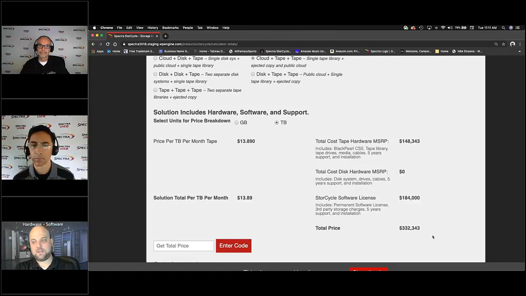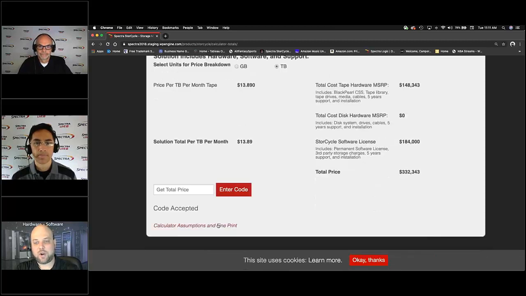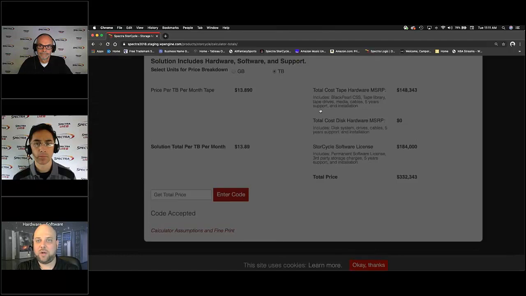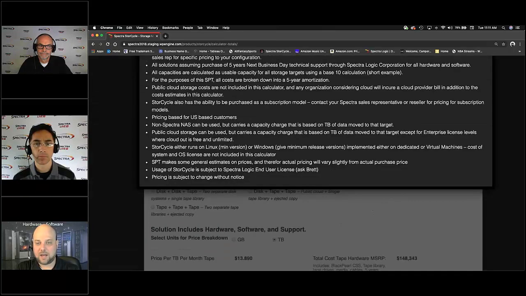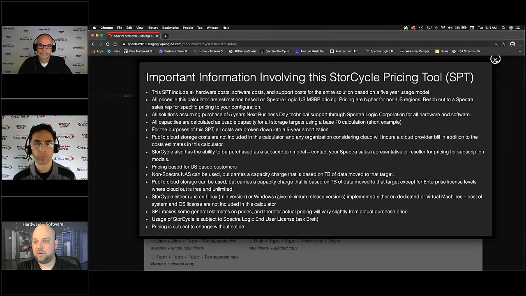This is list price. This is not our most aggressive pricing, so please reach out to a Spectra rep or to somebody at SpectraLogic for the most aggressive pricing and something that really is tailored towards your solution. If there are any questions about it, we do have all of our assumptions and fine print that is located inside of this tool. It's broken out. You can see all of that stuff in there.